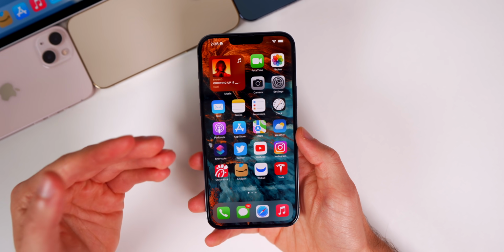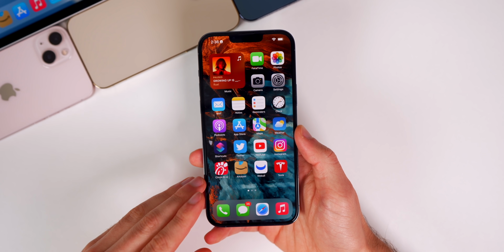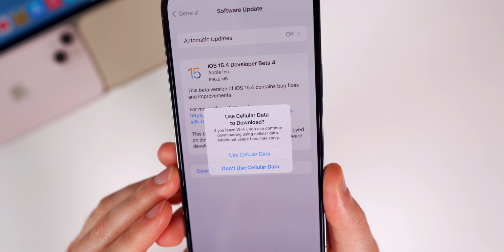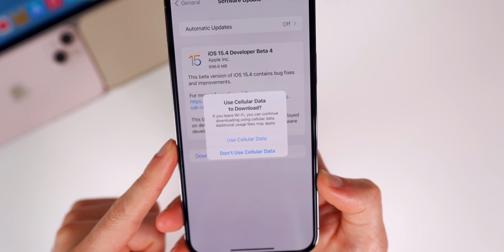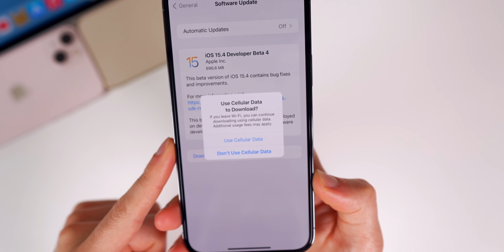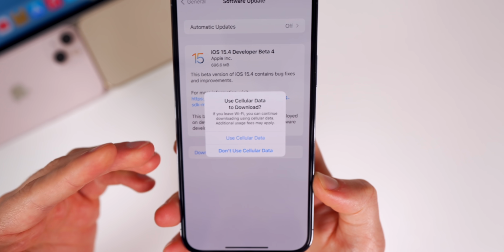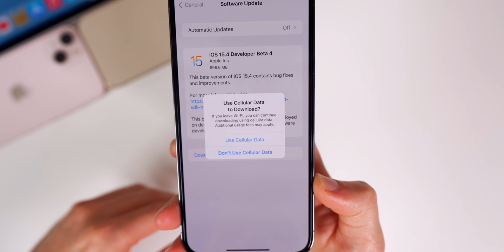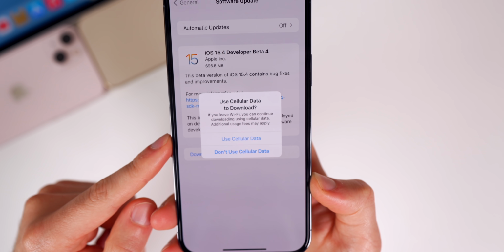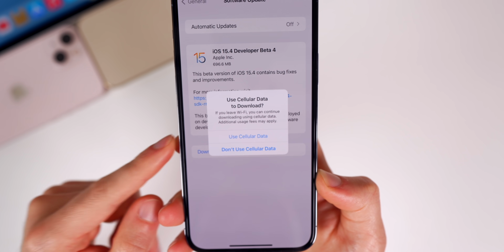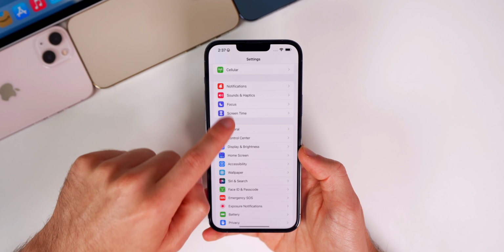All right, so now what's new here in 15.4 Beta 5? So first off, unlike the last beta, I did not get a prompt to update over cellular for this update. So if you guys did get that prompt, or if you did download this update over cellular, not over 5G, if you downloaded it over cellular, let me know in a comment below. I want to make sure that this feature was not removed with this beta, because I got that prompt for the past two betas.